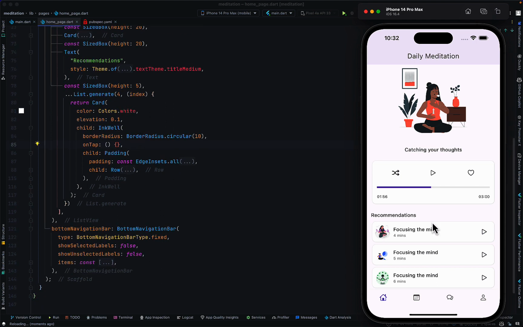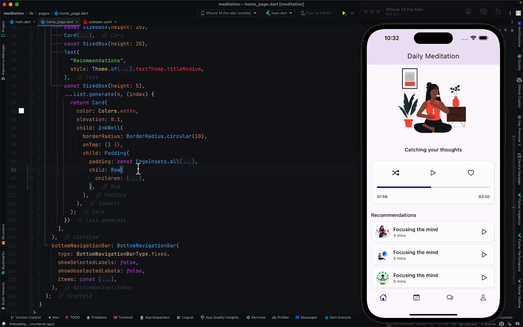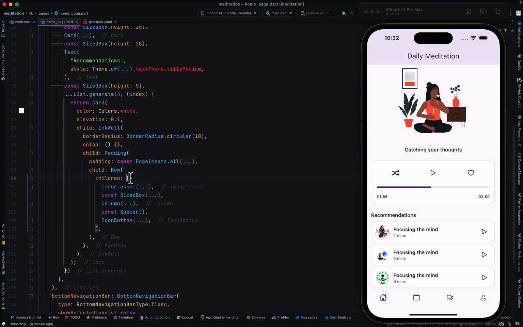And within it, we also need some padding, because just like previously, we don't want the items in the card to touch the edges of the card. So we just put another padding here, and inside the padding, this is where we put our actual widgets. So we have a row, which has the image, a column which has the text, and then a play button. And that's exactly what I have here.